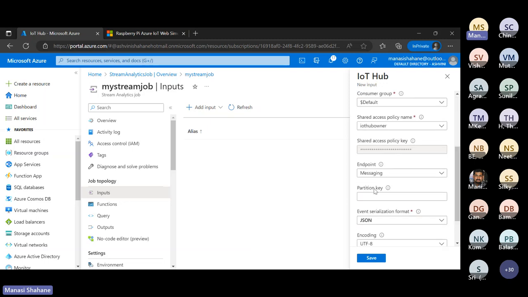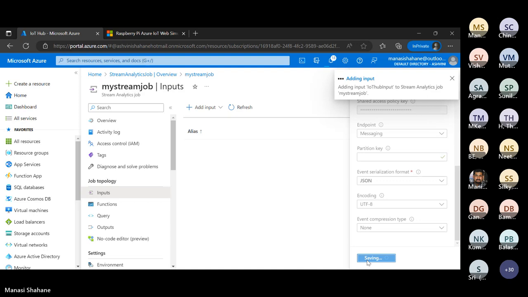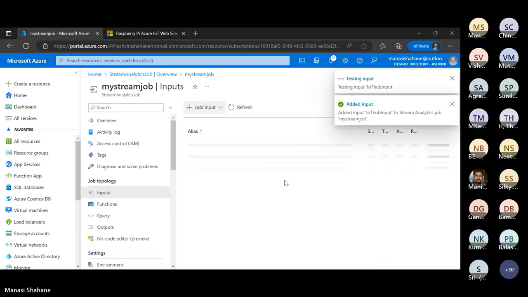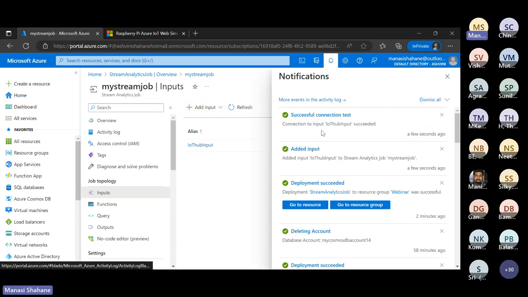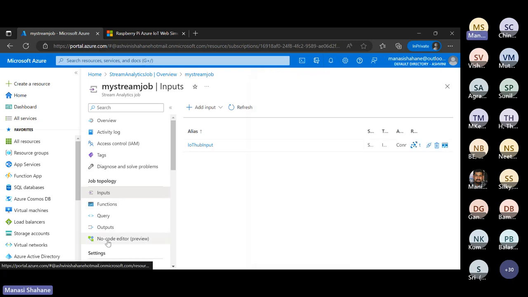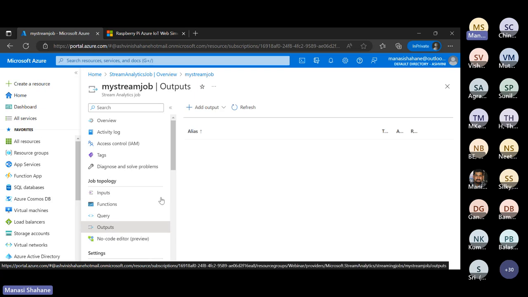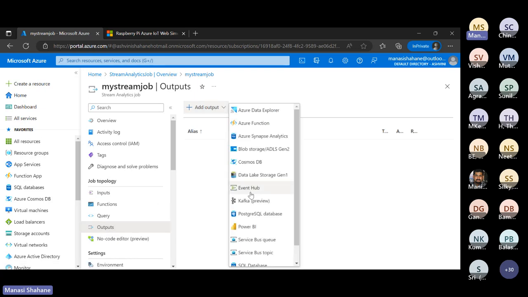Yeah. So I'm going to save this input. It's testing the connection to IoT Hub. Okay, so now it is successful. Now I'm going to give it an output, a destination. Here, if you drop down, you can see so many outputs that you can give to your stream job.